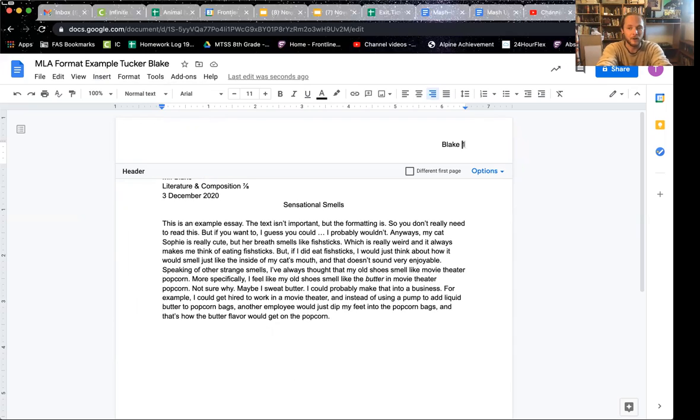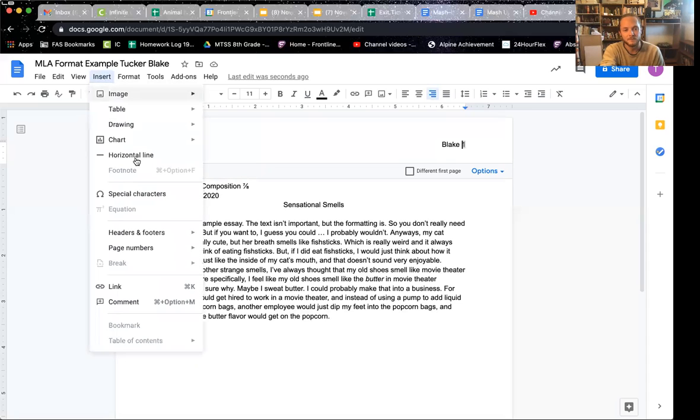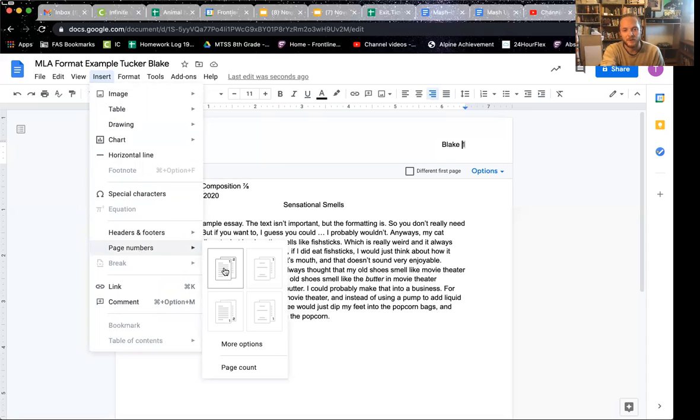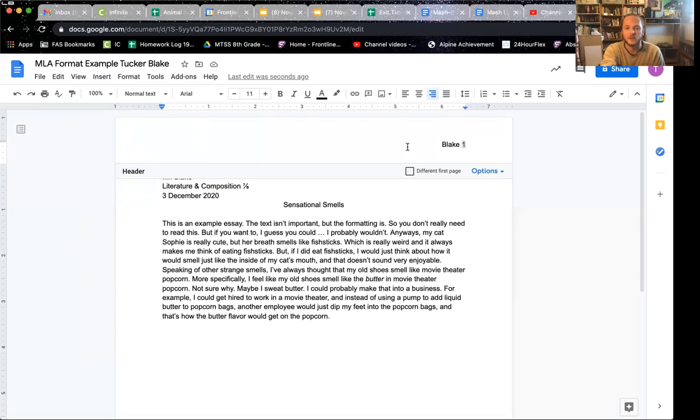If you open up the header and you physically type 1 in, what that's going to do is it's going to repeat the number 1 on every single page. So again, here's how you go through that process of inserting a page number correctly. You go up to insert, down to page numbers, and that first option right there is going to get you what you need. Let's talk about fonts, and let's talk about fonts in the header specifically.